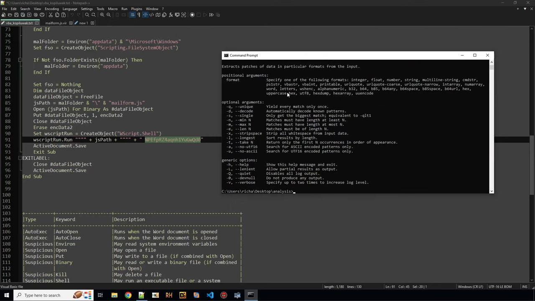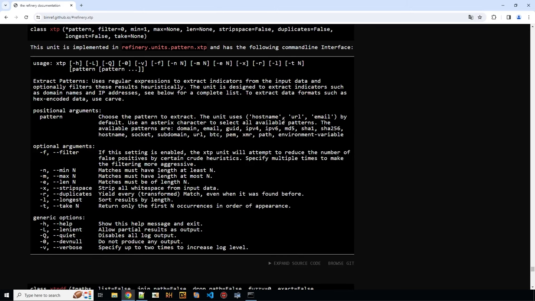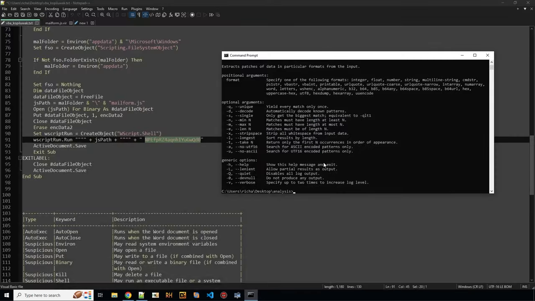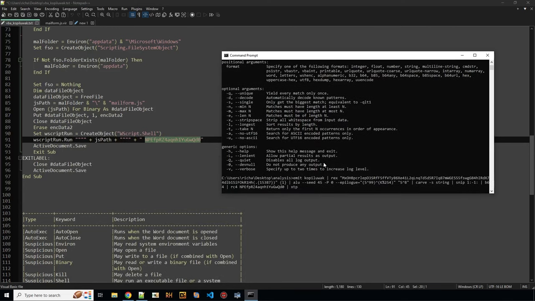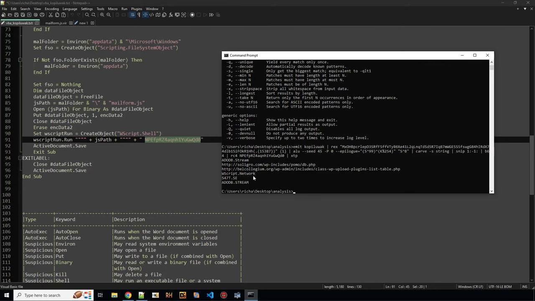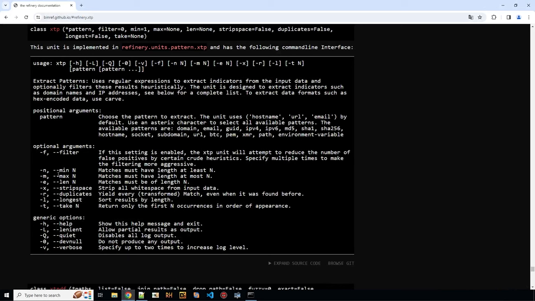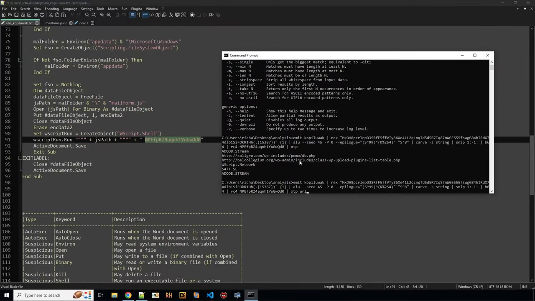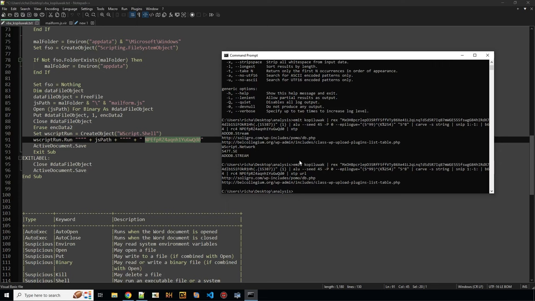So what kind of formats do we have? Okay, I think it was one of the extract commands. Let's check the documentation. So it's xtp, which will carve common indicators. Let's see what we get from that. This looks good, and now we can also specify that we want to see only the URLs. So that would be xtp url. And that's how we get the C2s. So we are done. We analyzed the sample, we found the C2, and we have a snippet to extract it.